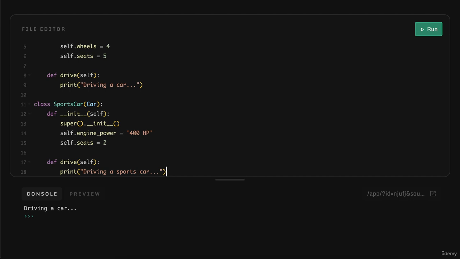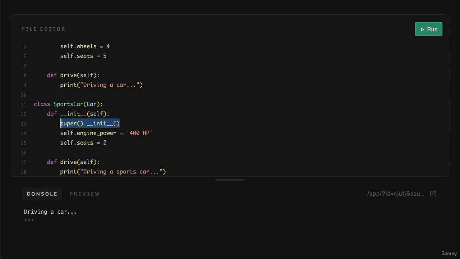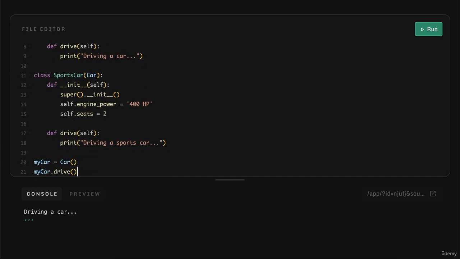The super().__init__() function call is used to execute the init method of the parent Car class, ensuring that we don't lose the attributes initialized there. The SportsCar class then modifies the seats attribute and adds a new one specifically for the sports car called engine_power. Now, let's go ahead and create a sports car object and call the drive method. my_sports_car is equal to SportsCar(), initializing our car. And then let's call my_sports_car.drive(). If you call this method, it prints out "driving a sports car".